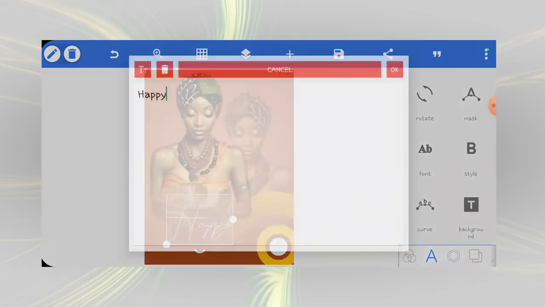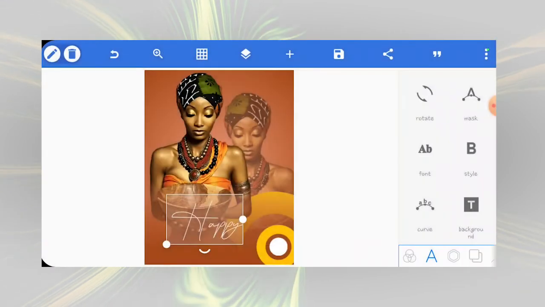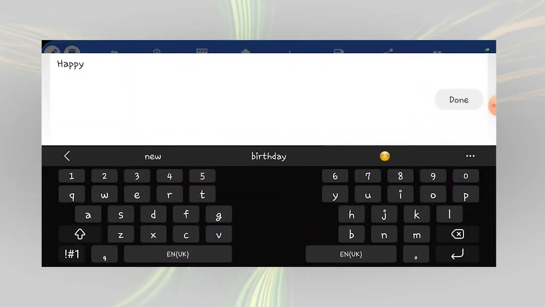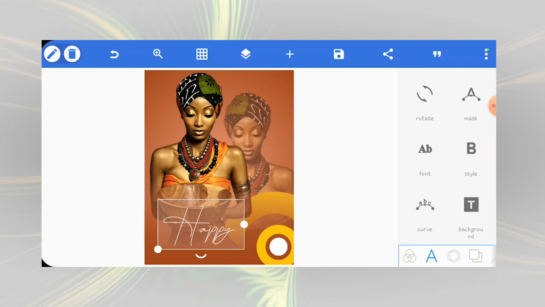Okay, so make sure no part is being cut off. So just adjust it this way. All right, so position it somewhere here. Good. Go ahead and lock it.